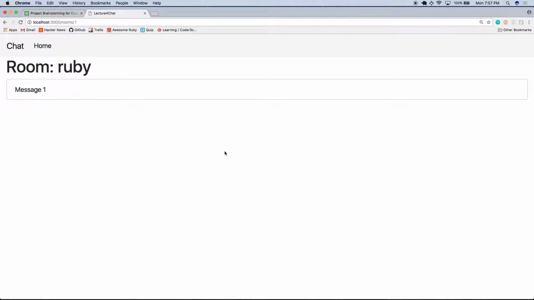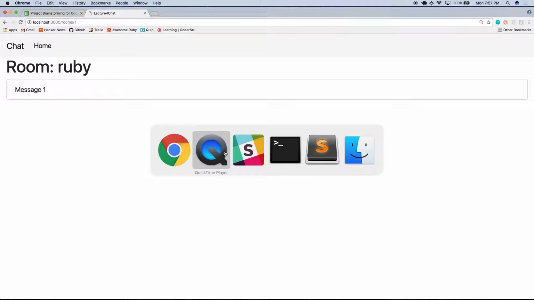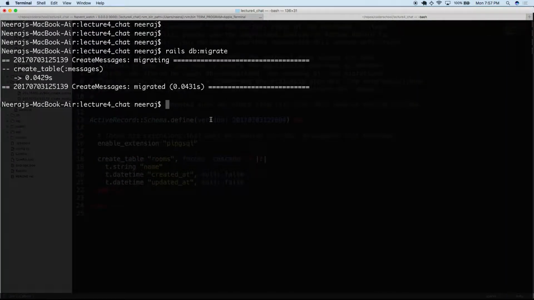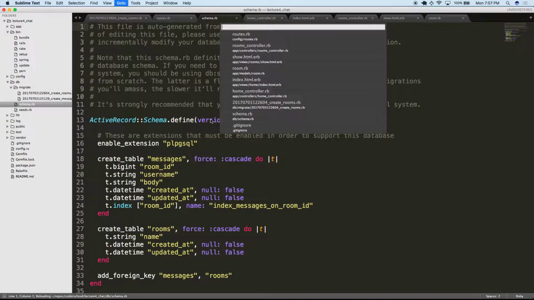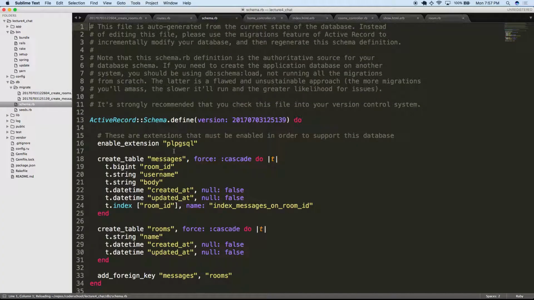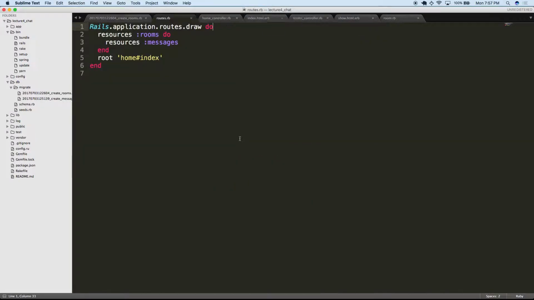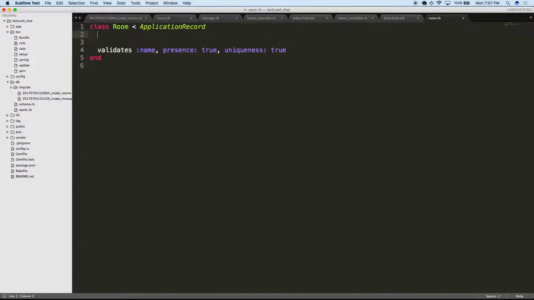So we have the basic room set up. I ran rails db:migrate, so now we have messages as well. Looking at the schema, we have our messages and we have our rooms. Let's take a look at messages. Message belongs to a room. Great, we'll add the opposite. So we'll say a room has many messages. And again, we'll say dependent: :destroy just for data consistency.